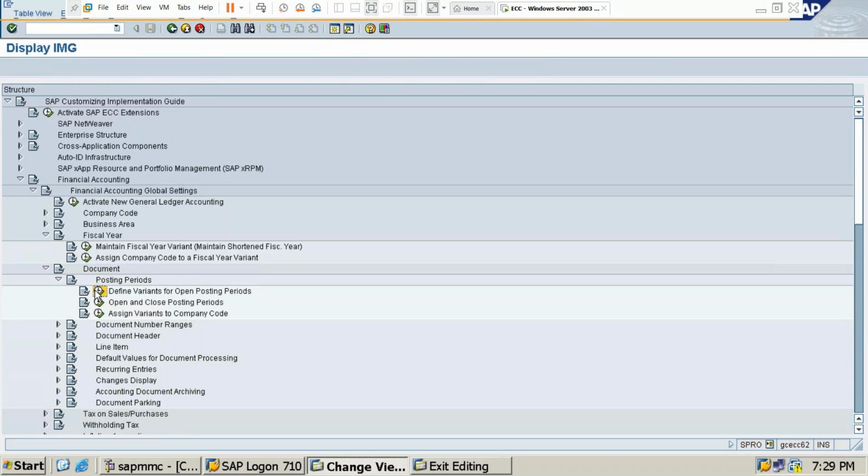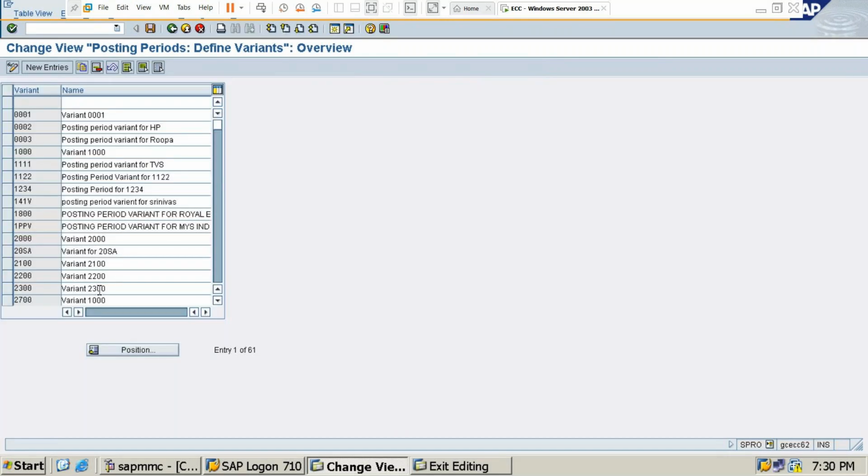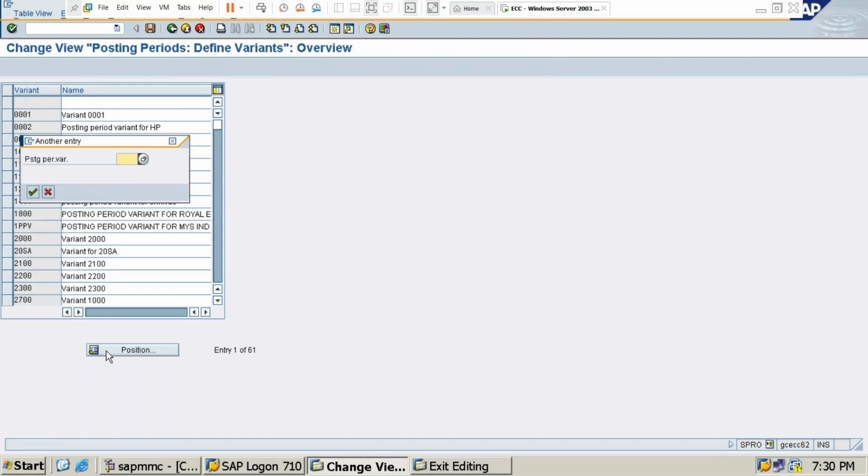There are three things you have to do, Lisa. What is that? Define, then open and close posting period, and this one. So click on position. Give your company code. Check whether they have created or not. If you have created, it will display. Click on tick mark.